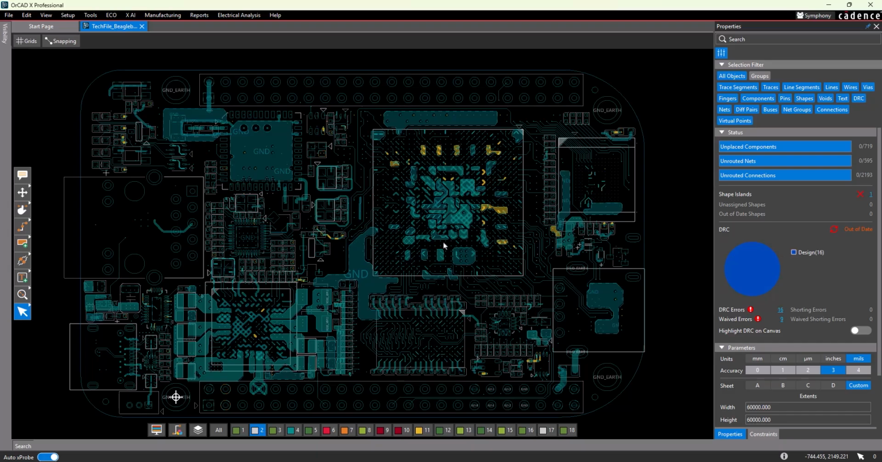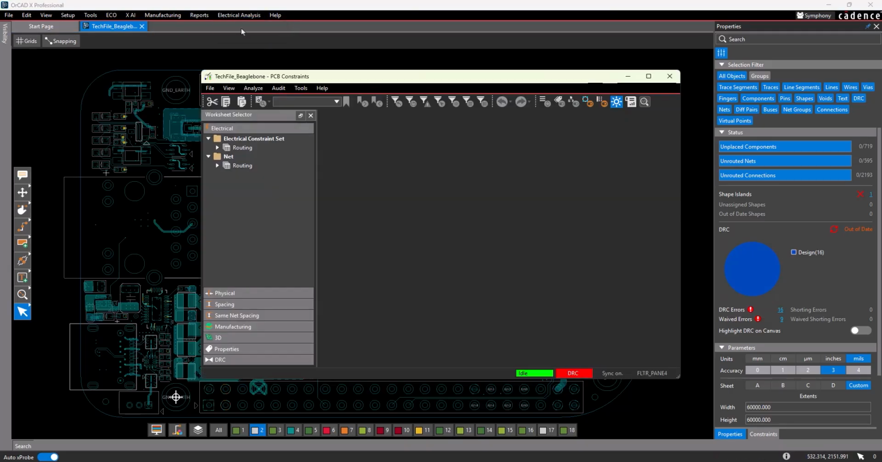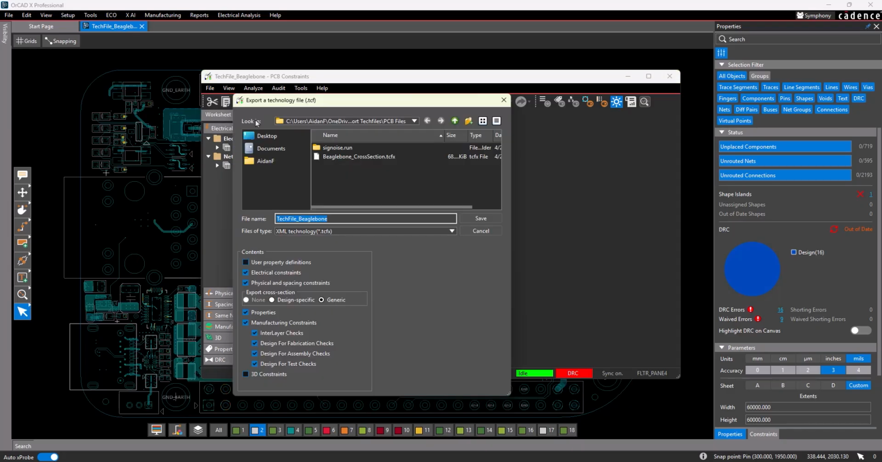To activate the Constraint Manager, select Electrical Analysis Constraint Manager from the menu. The Constraint Manager window opens, showing the available constraint domains and worksheets. To create the tech file, select File, Export Technology File from the Constraint Manager menu. The Export Technology File window opens. Here you can define what properties and constraints to export, how to export the cross-section, and where to save the tech file. Enter a name for the file in the File Name field.